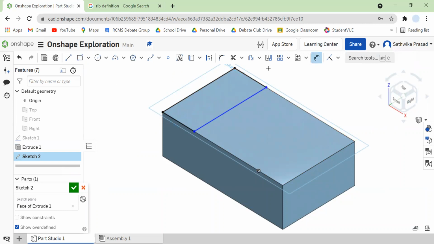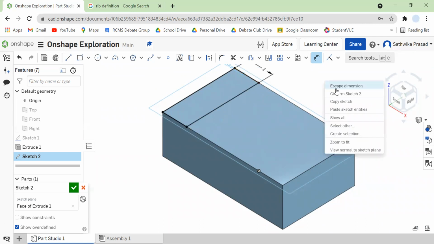I'm going to dimension only the width because I don't need to do the length, since it assumes the dimension of our first length, the base rectangle's length. So now I'm just going to dimension the width to 1 inch. Then I'm going to come out of the dimensioning by right-clicking and clicking on Escape Dimension.